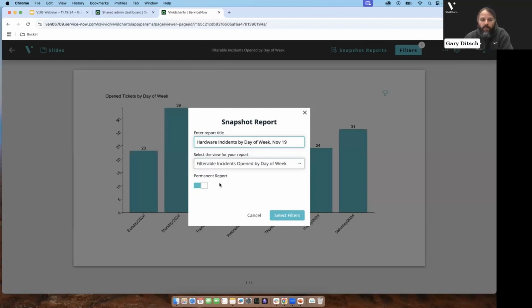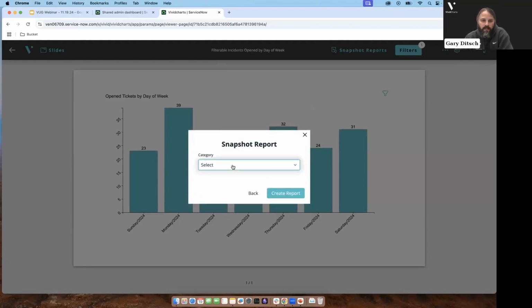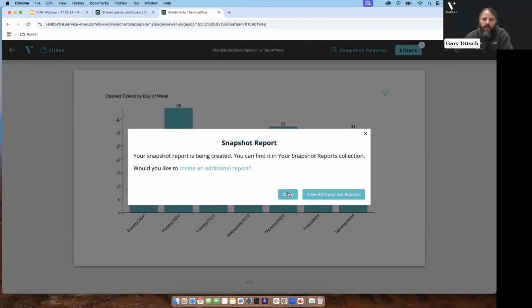A temporary report would be a filtered report and it lasts for 24 hours and then is removed. But let's go ahead and keep it permanent. I'm going to hit select and we'll say it was hardware, and I'll hit create report. Now what happened is in the background, we went and created a report using those filters.